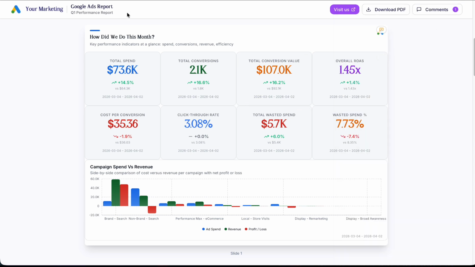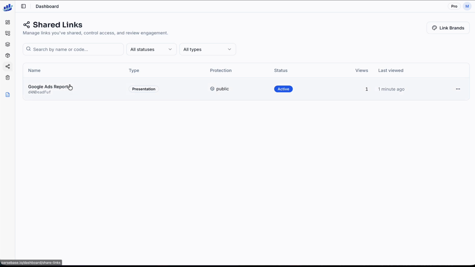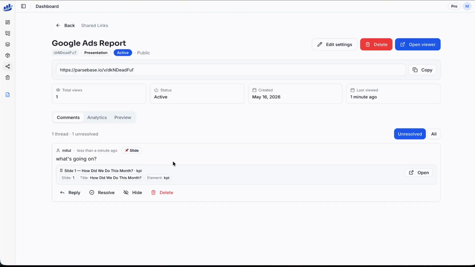Now we'll move to the ParseBase dashboard to see how you can see the analytics. You can see your link is active right now in your shared link dashboard. We are looking at the overall picture of how your link is doing. We see one total view, when it was created, and whether it is active or not.